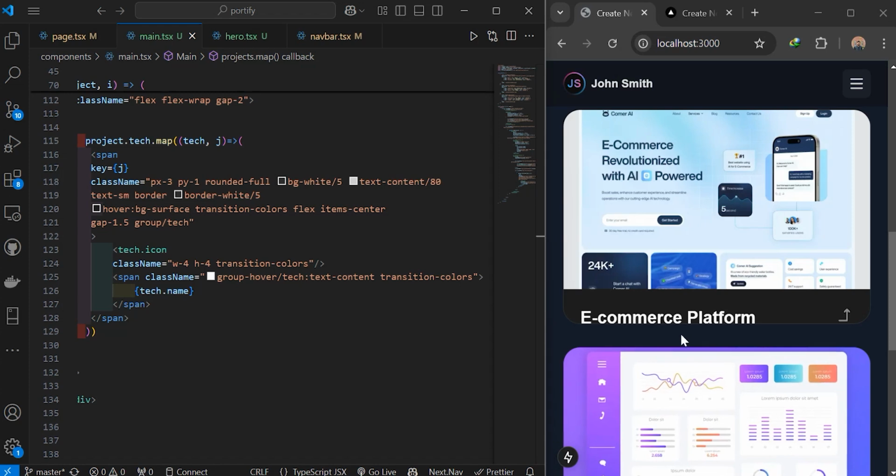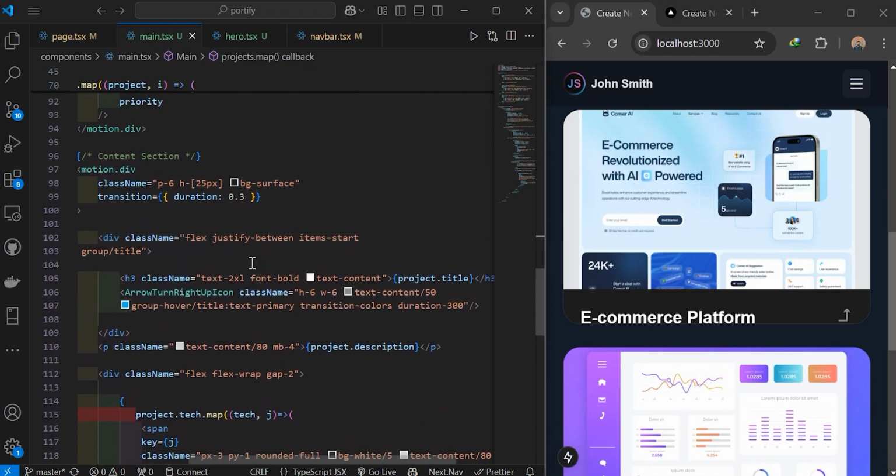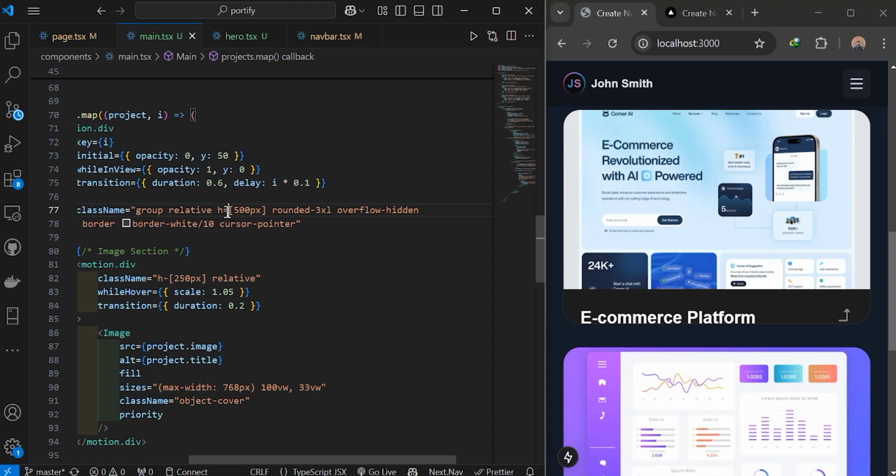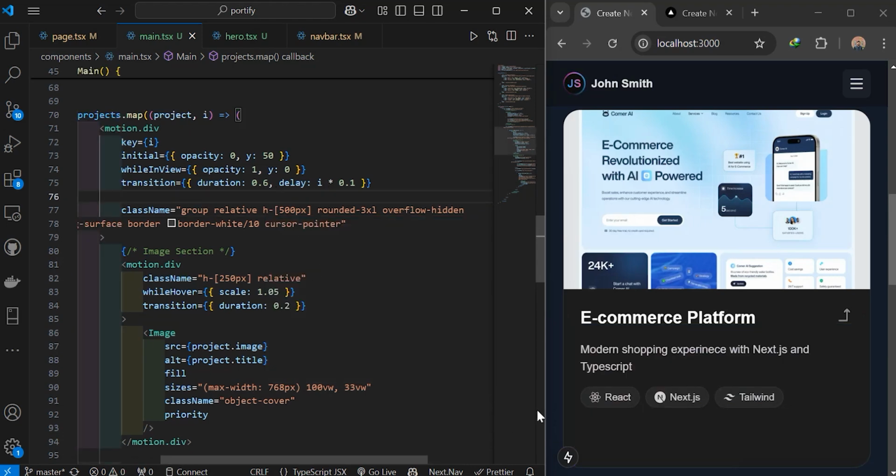As you can see here, we are not able to see the content and the tech icon. So we made a mistake. Let's go up, and here you can see we have specified the equal sign and it should be a dash. And now you can see the content and the icons.